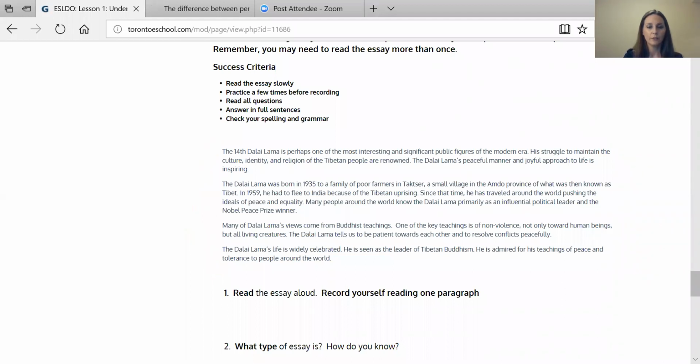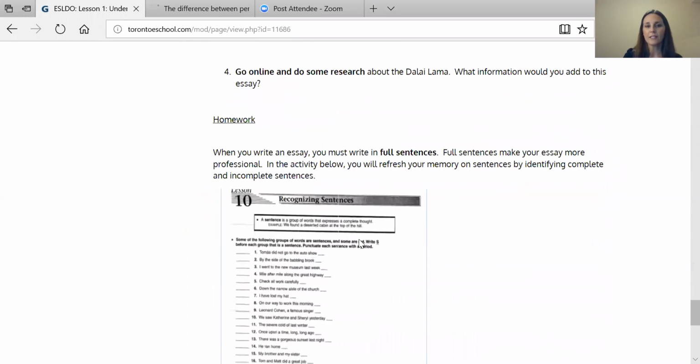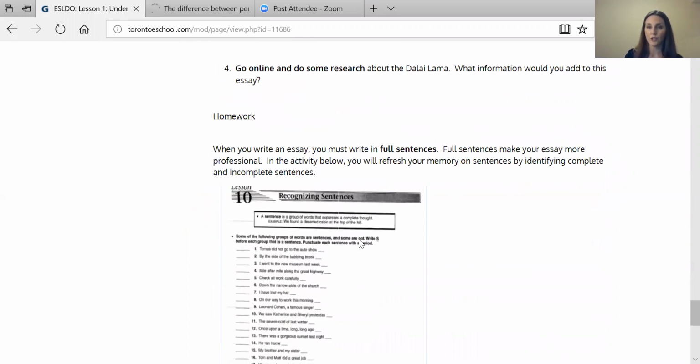I'm going to scroll down. There's the questions. Now, one of the things that's important, especially as you become stronger in English, you need to work on your spelling and your grammar and your punctuation. And it's very important, especially in essays, to start developing more complicated sentences and to use proper grammar. So there will be some grammar practice in this course as well.